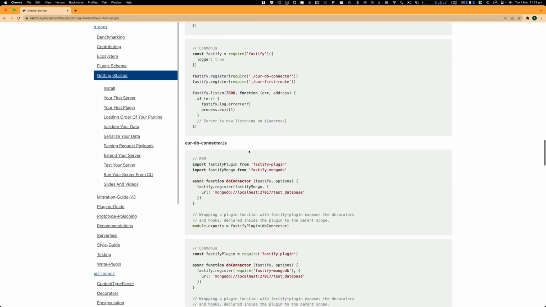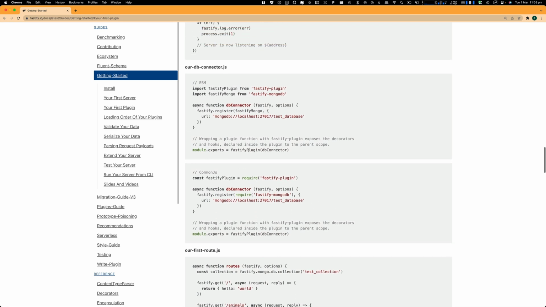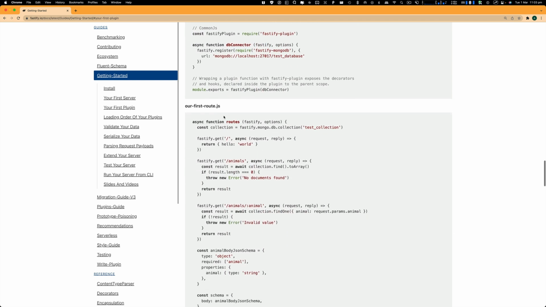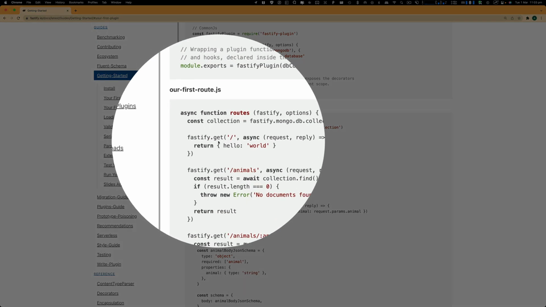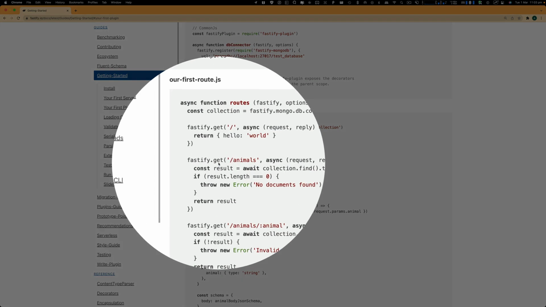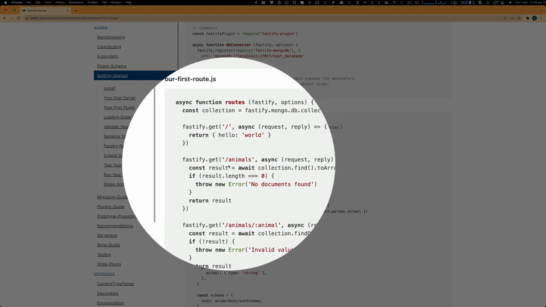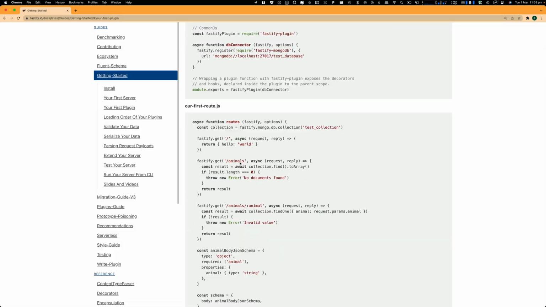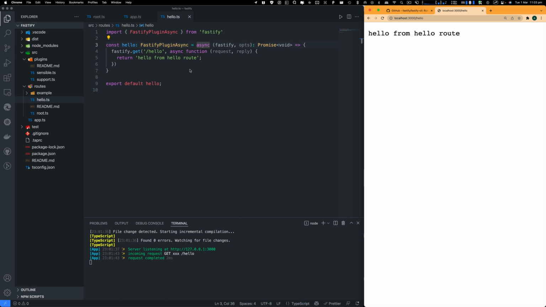But if we go down, it talks about how you connect to a database using the Fastify Mongo plugin. You go down and you've got our first route. So now you can see it has this get route, and the way it is typing your path there, your slash animals is the path, same thing we did here. I added this slash hello, and when I try to access slash hello, it takes me here.